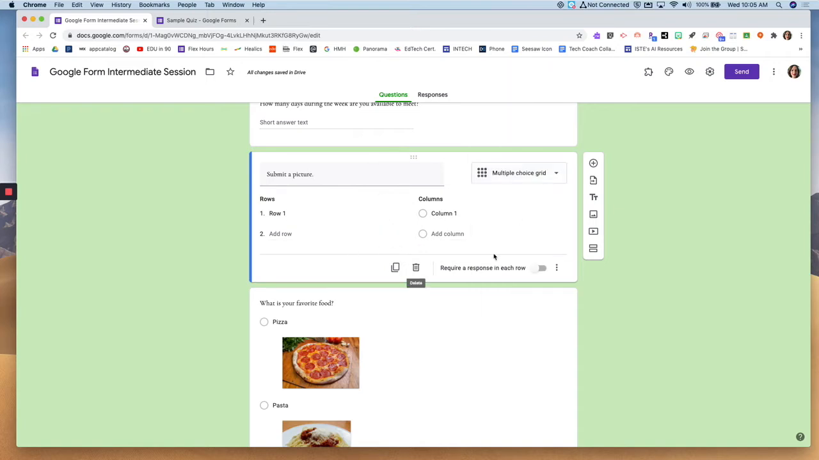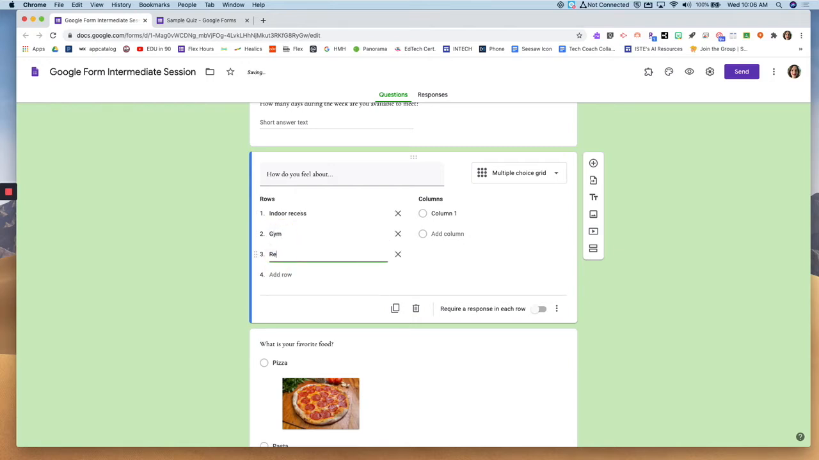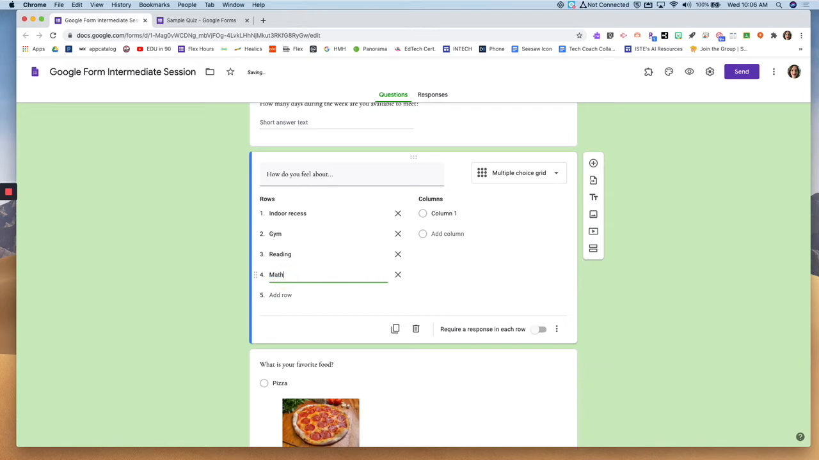When you are on this grid, you'll notice that it gives you rows and columns. That's not how it's going to look for your participants, but that is how they ask you to enter in the information. So if I have a question, how do you feel about indoor recess, or gym, reading, so forth, math. And then my columns would be their choices. So maybe good, okay, not good.